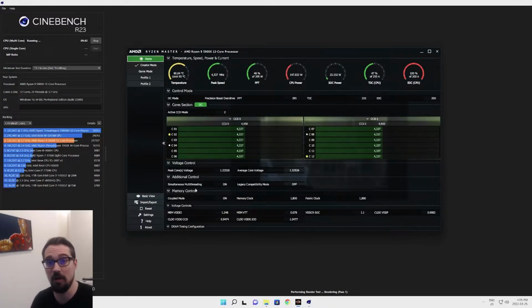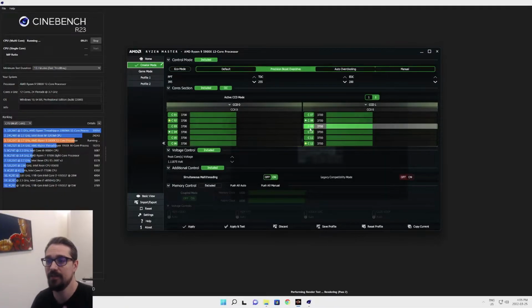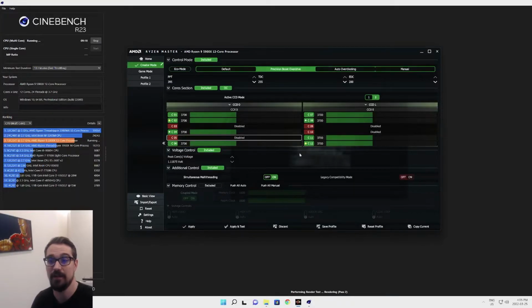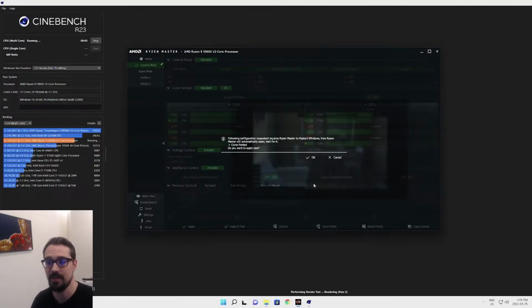So at this point we can see that all the cores are running at about 4.3, 4.35 gigahertz, and that's the peak all-core boost that we're going to get out of this CPU, even with the power limits unlocked. Now we can try a couple of different things here. For example, I could go back over to creator mode and say, let's disable a couple of cores and see what happens. Now in this case, it's telling me I need to reset. This is in order to ensure that we can have these cores parked. So in order to disable the cores, we're going to have to reboot. So I'm going to go ahead and do that.